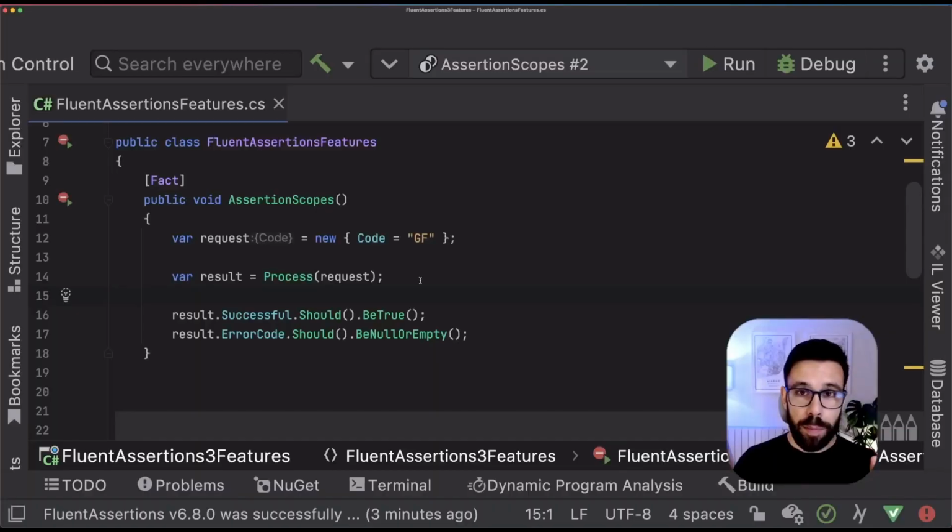Here are 3 features you should know if you are using Fluent Assertions. Assertion Scopes. Imagine a test like this, where to assert your behavior, you need to check multiple properties.